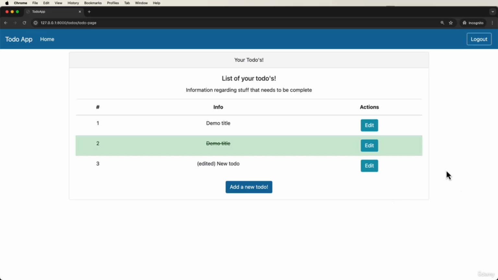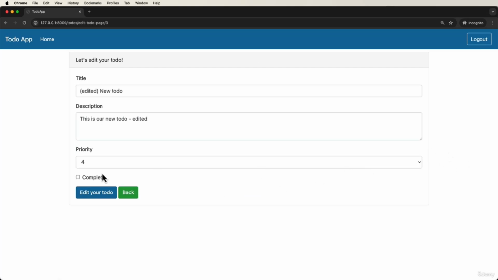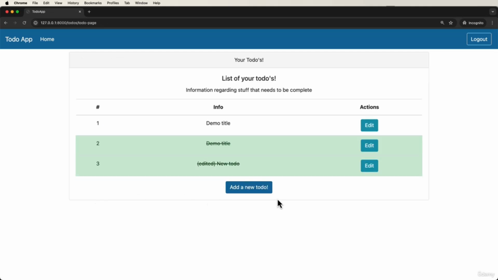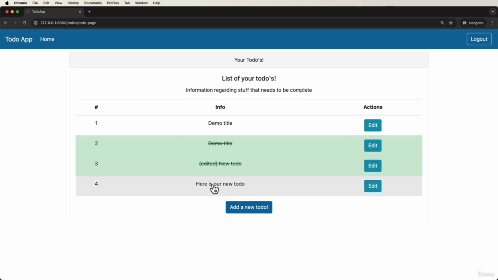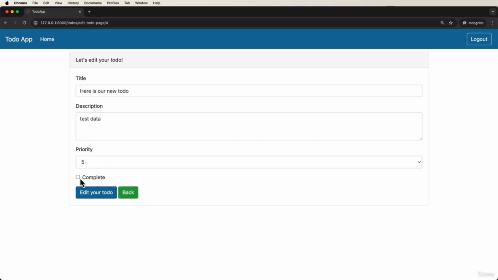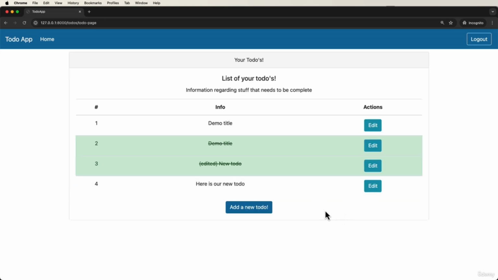Now, what's cool is we know it gets this green strikethrough when it's complete. So if I come in here and I click complete and then edit to-do, it will now get a green strikethrough. So if we create a new to-do, we can say, here's our new to-do, test data, priority 5, add new to-do, go back to our home. We'll see here's our new to-do. And then here inside our edit, we can edit and make it green, or we can just leave it as default.